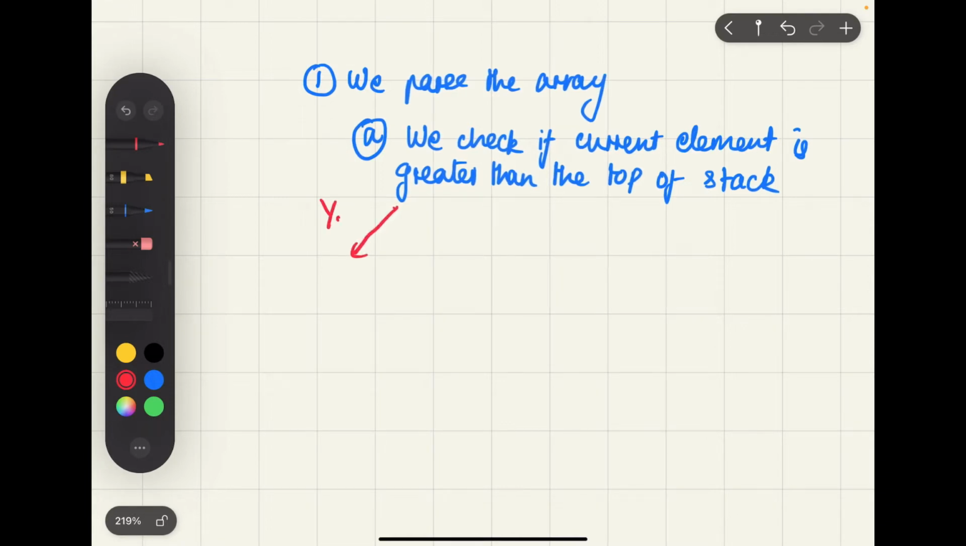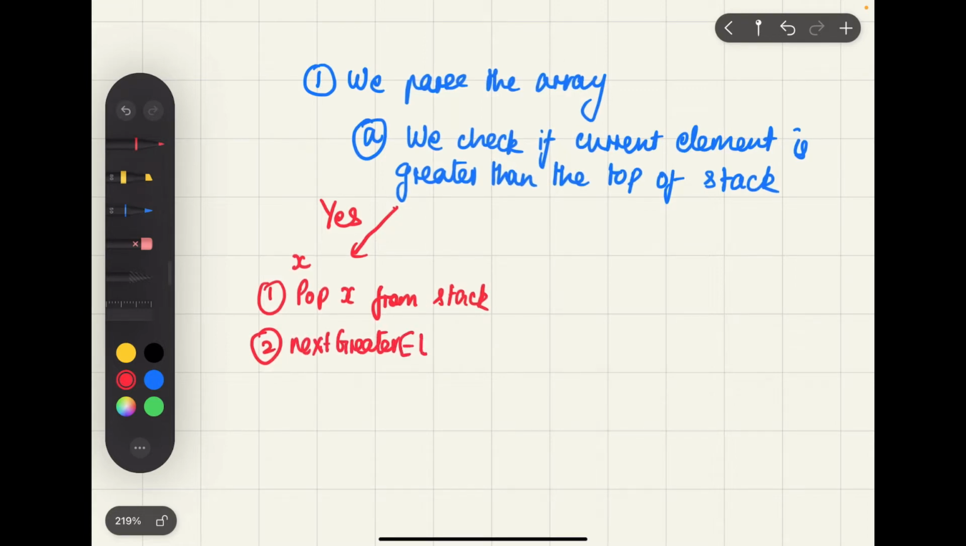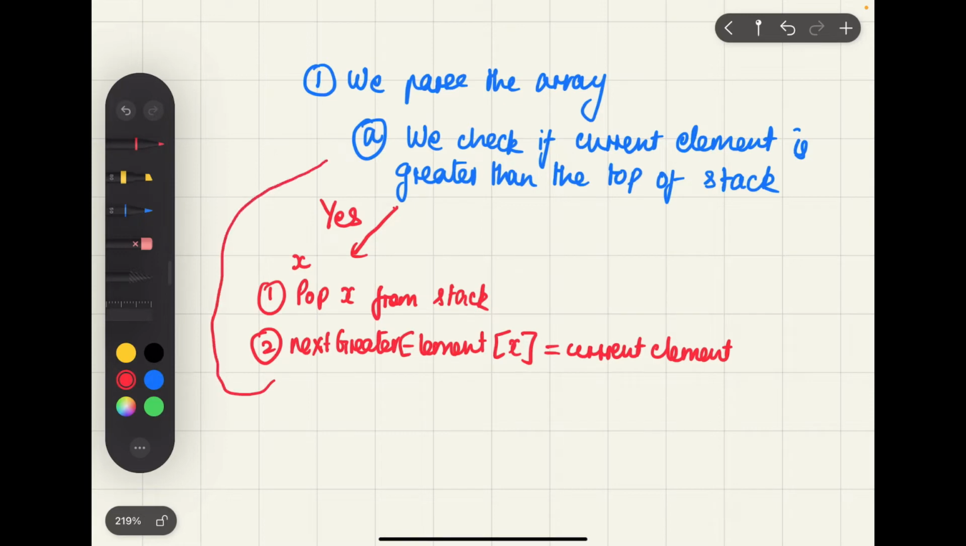So in case the answer is yes, that it is greater than the top of the stack, and let's say that the current top of the stack is x, we'll do two things. First, we'll pop x from the stack. Then we'll replace the next greater element for x with the current element. So the current element will be the next greater element for x, which we have just popped from the stack. Once we have done this, we'll again go back to this particular step A.